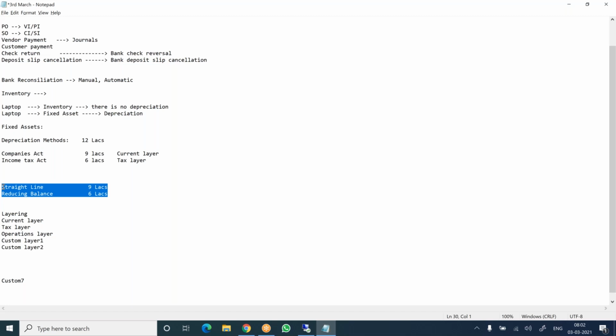Okay, I'm stopping here for today. If anyone has any doubt, in detail tomorrow I am going to explain, but today I have introduced the high-level view of the fixed assets module. If anyone wants to discuss, please let me know.